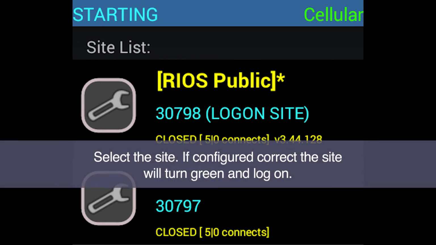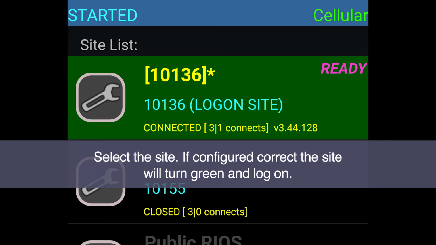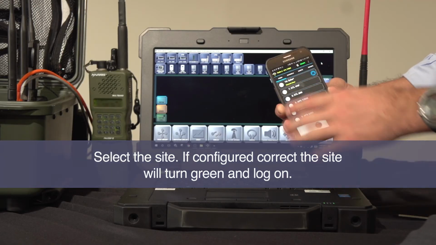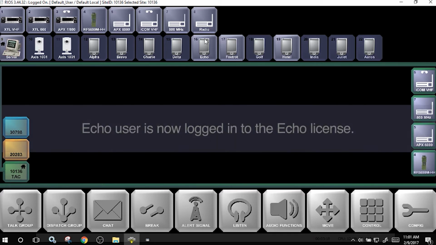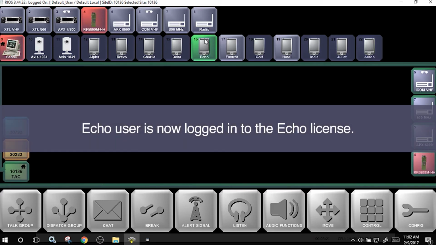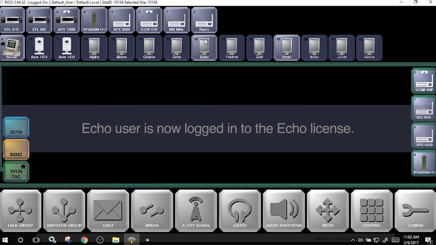Once I get it to show the green, it'll flip over and I'll receive the incoming as such. We notice within our interface, the Echo port is now reserved, logged into with the phone of the incoming smartphone connection.